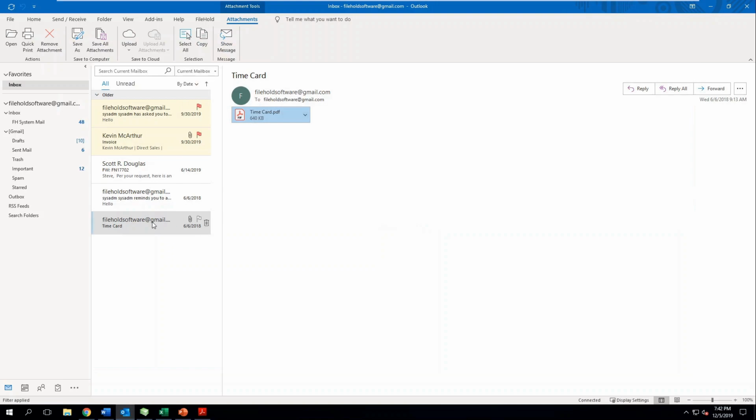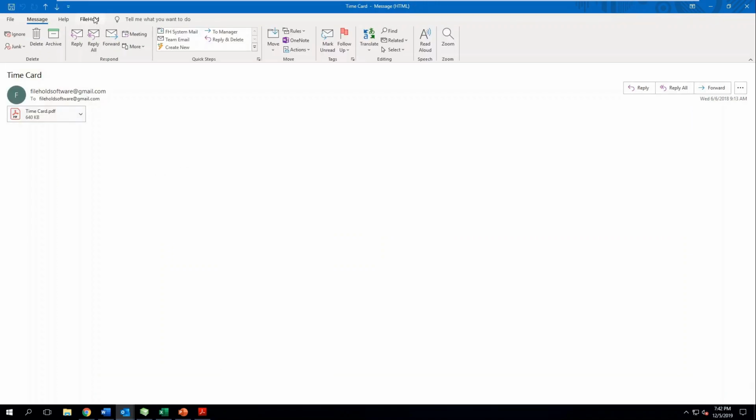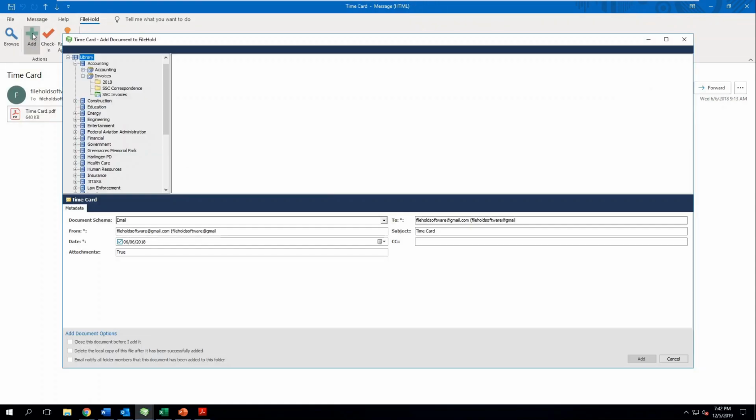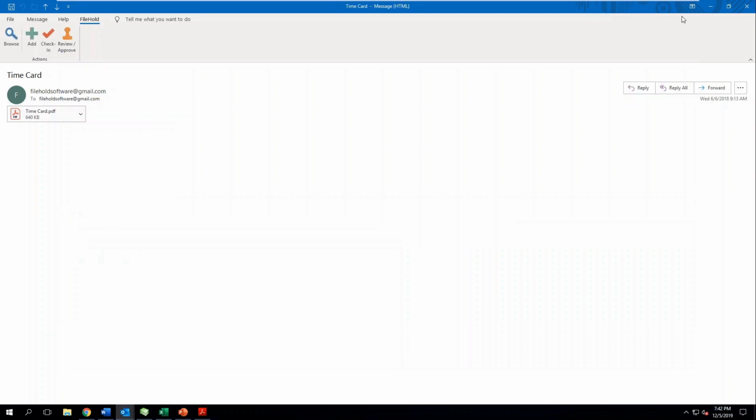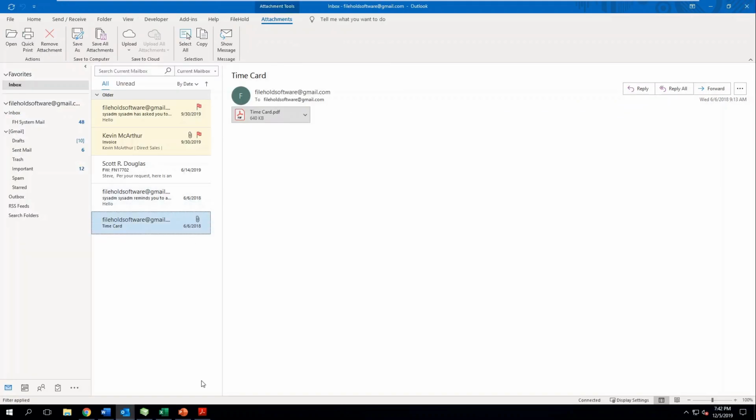I can also double-click the email and hit this button, and it will read the to, the from, the subject, and the date automatically. It will also read the body or any messages in the email, and it will also crawl the attachments if they're searchable as well. And just like before, we can delete this local copy, we can notify people that it's here, and even shut down Outlook before it goes in. Now, you can also drag and drop from here. Just as a side note, you can pull files in directly if you wanted to.